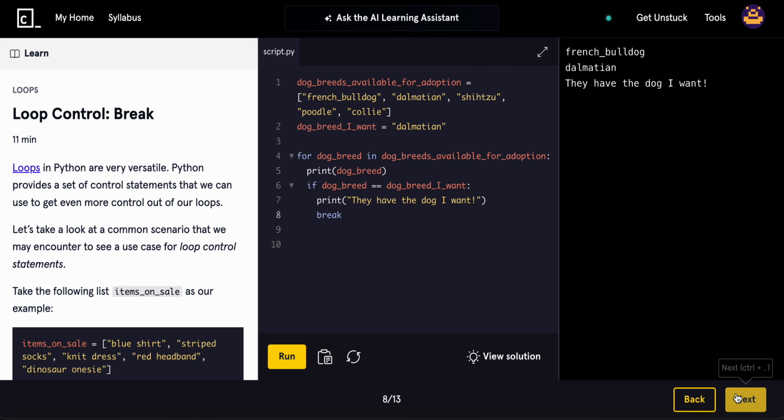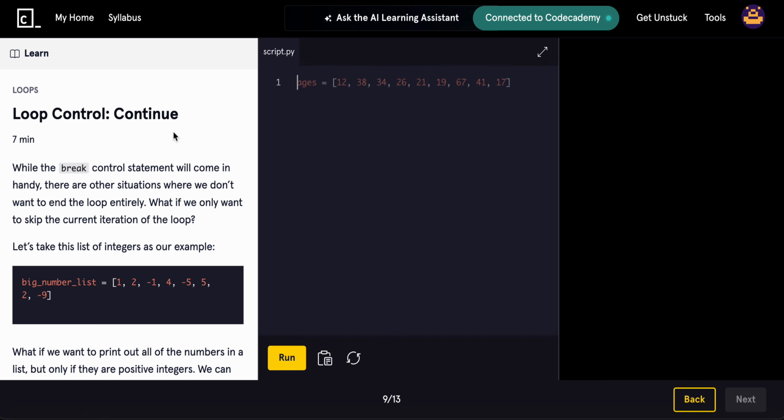So yeah, and then the continue. I'm gonna just skip over all of this because basically what the continue does, it's everything that the break does, but it continues. So actually we'll just go ahead and go through it together just so that we understand what it does.